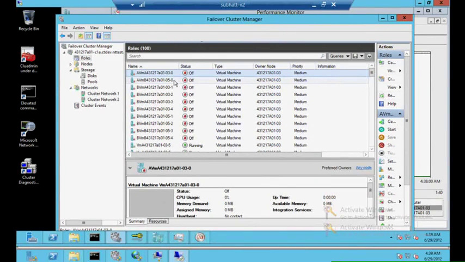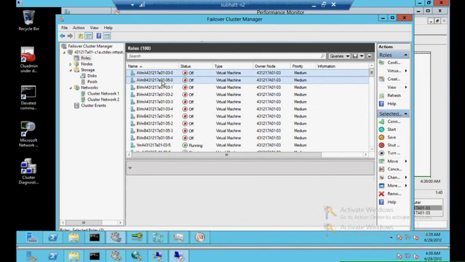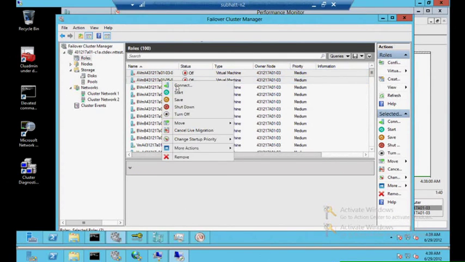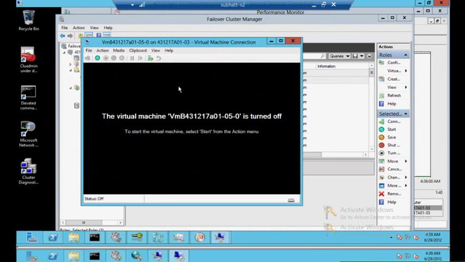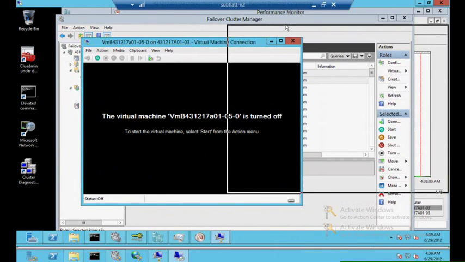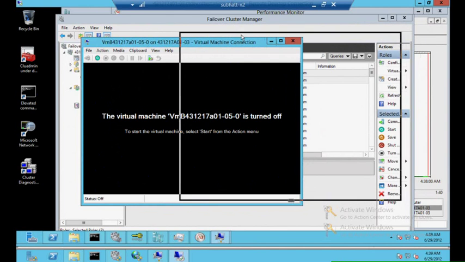So the first thing I'm going to do is connect to two of the VMs, one running on block cache and one not running on block cache. And I'm going to start these VMs. So let's see which starts first.